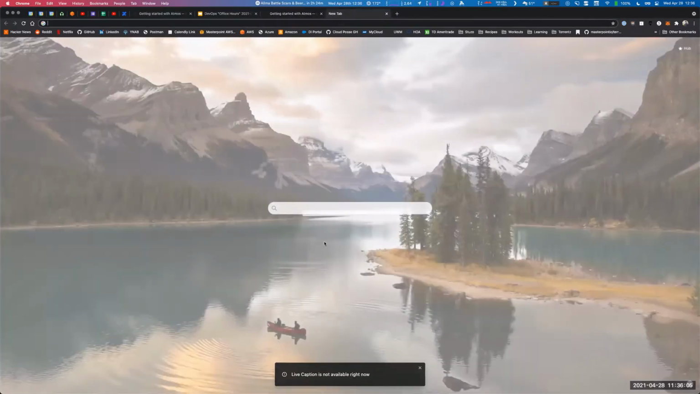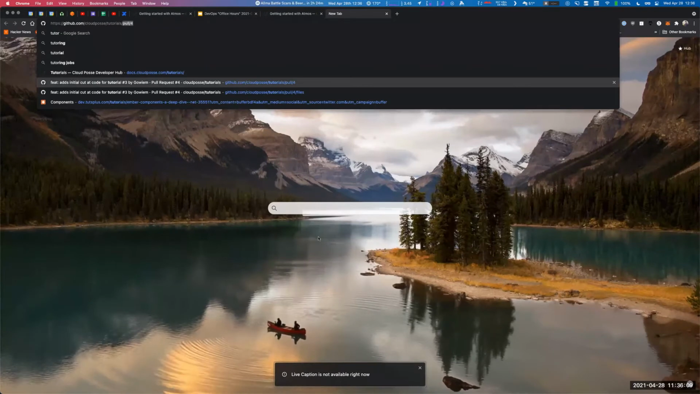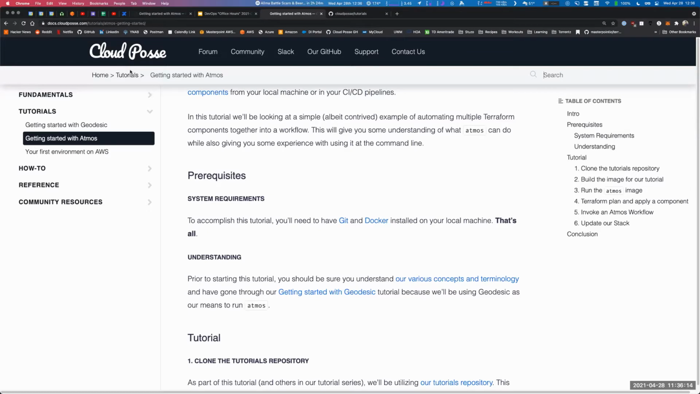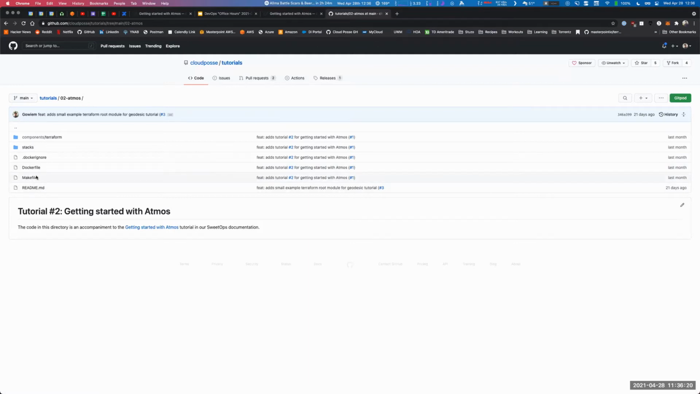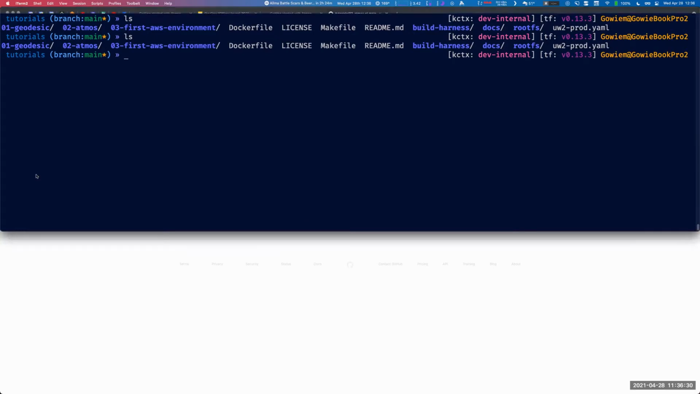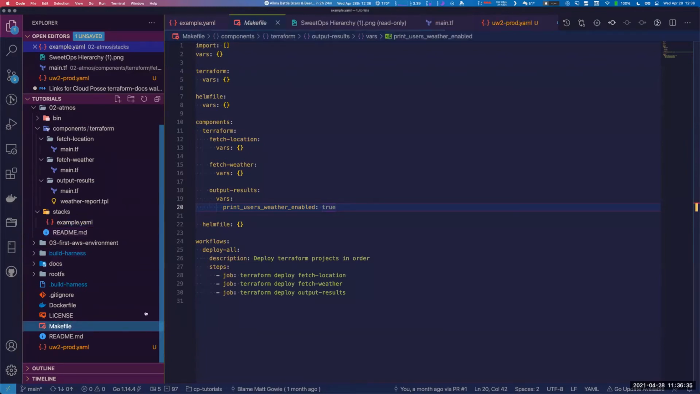That's another thing to show alongside the tutorials that we have on docs.cloudposse.com. We also have a repo with a bunch of code. So we're going to be going through this one here, and I'm not going to follow it step by step. I'm just going to loosely talk through it while executing some of these commands. But if we're in our tutorials repo, I've got that up here locally.